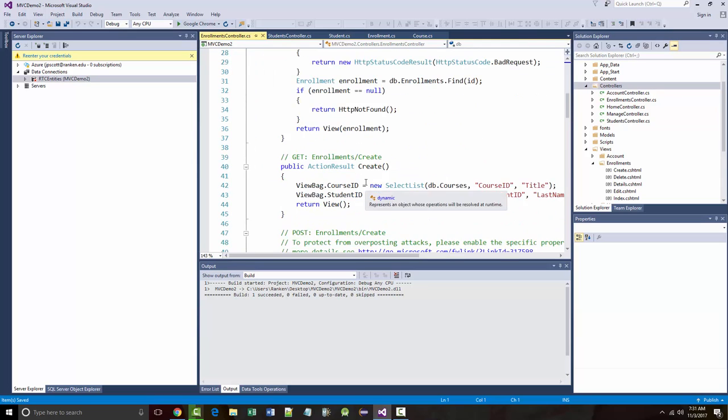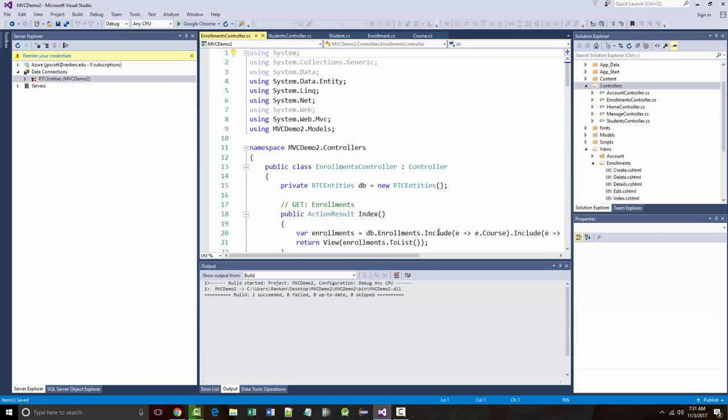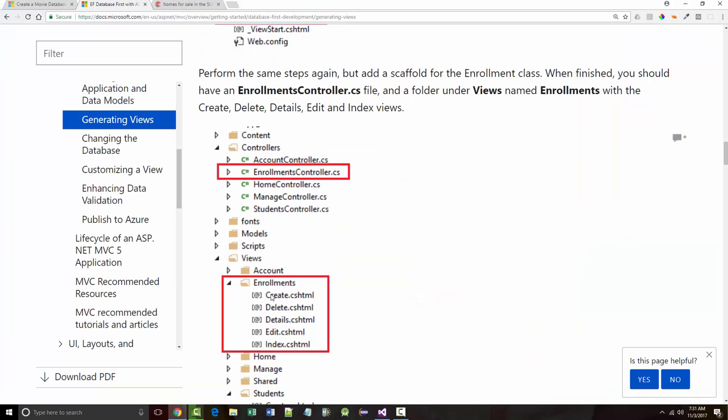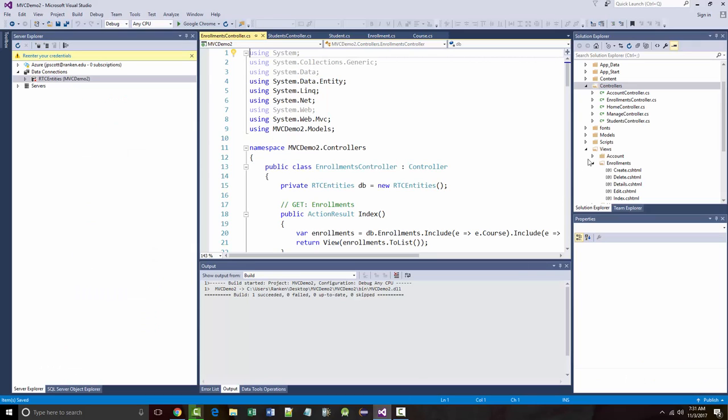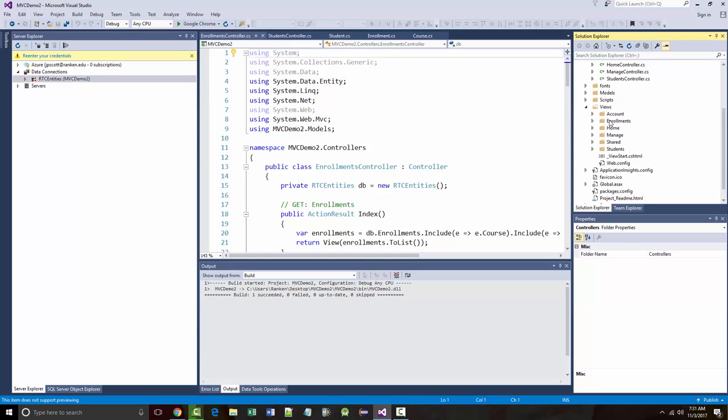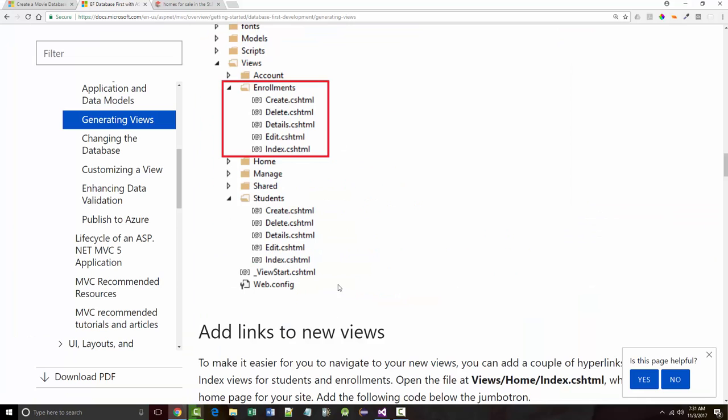And you can see it's already written a bunch of code in there for us. You've seen this before when we went through our first demo, so I'm not going to run through that. We can look in the Views folder, and we can notice now that in Views we've got Enrollments and we've got Students. Okay.